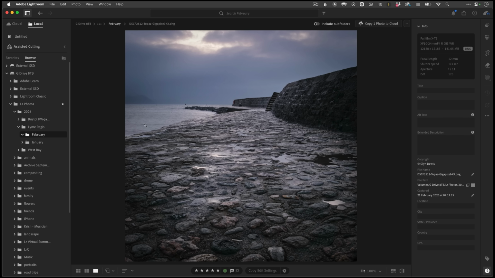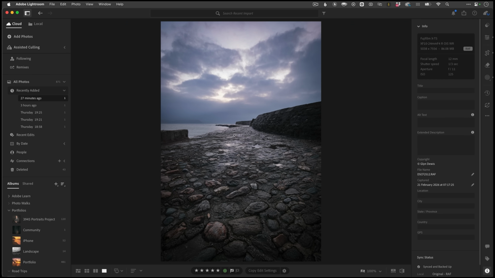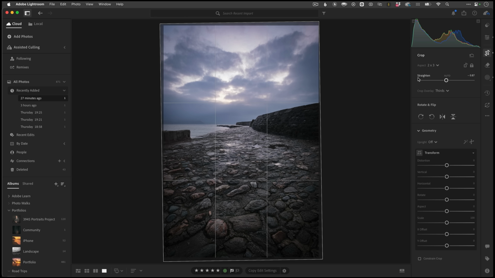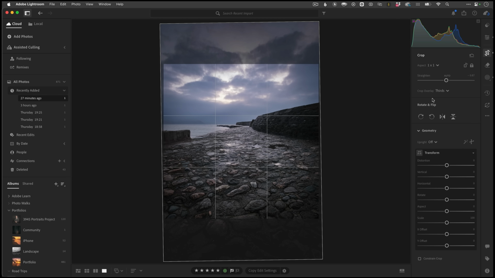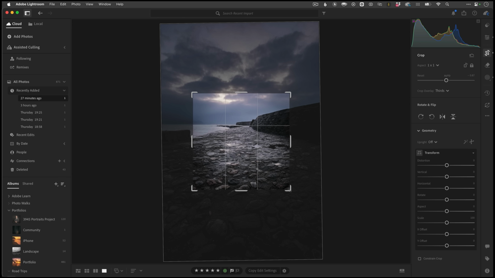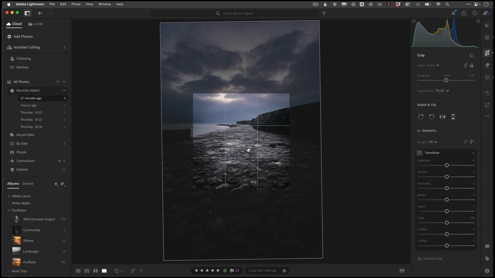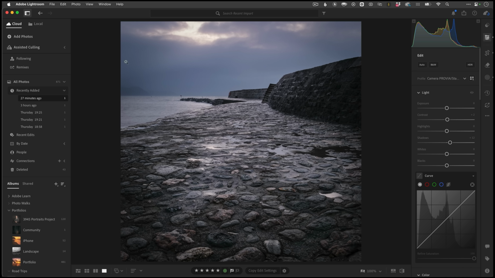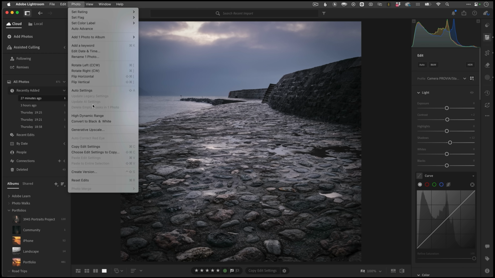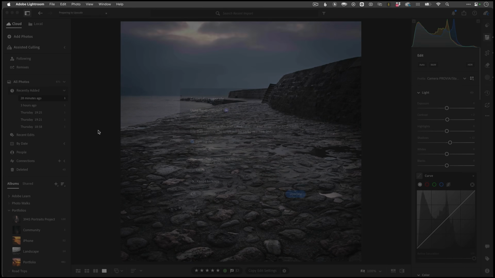But there is one difference if you use the upscaling on an image that is in the cloud. So let me just show you that. So I'll click over to the cloud storage here where I've got the image. And let's just do that crop. We'll go to the crop tool and we'll just, again, just go for that 1:1. And I'll just drag it in like so. Alrighty, so let's say now we wanted to upscale this one. I'll go to the photo menu and choose generative upscale.